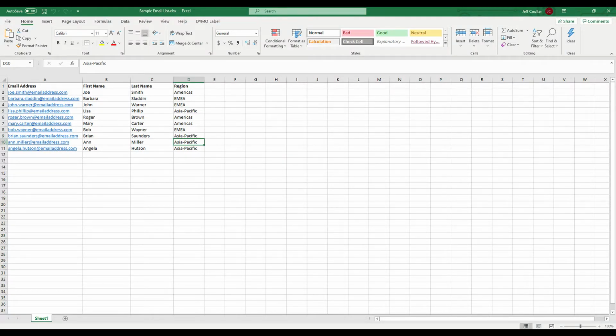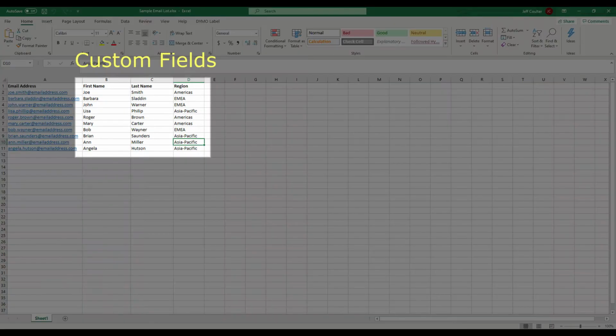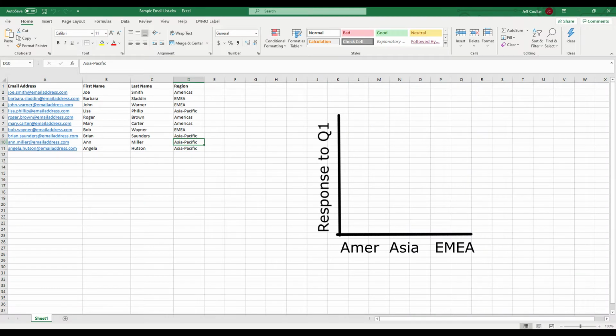If we launched our survey to this email list, we would store the first name, last name, and region as custom fields in the application. Then, if we want to create a segment for each region, for example, we could use this data to segment the responses.